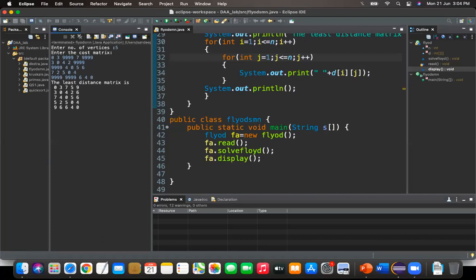Okay, all of you take the screenshot of this output. So your task is to manually solve this graph using Floyd's algorithm and verify whether the output is correct or not. Okay, manually you should solve this. It is giving some output, the least distance matrix.